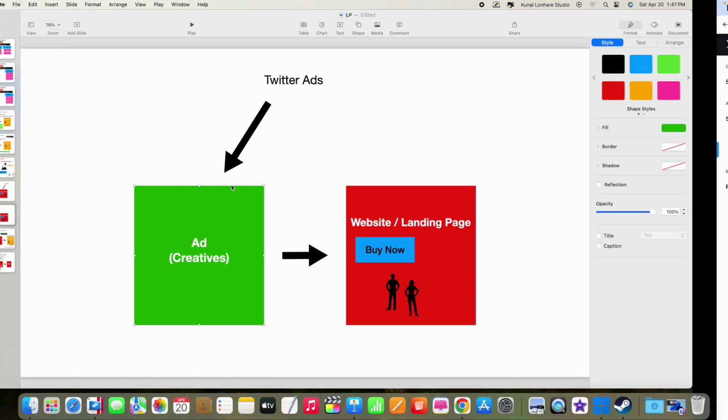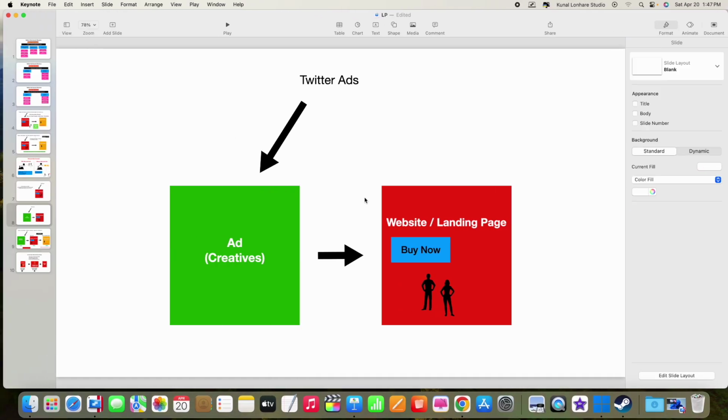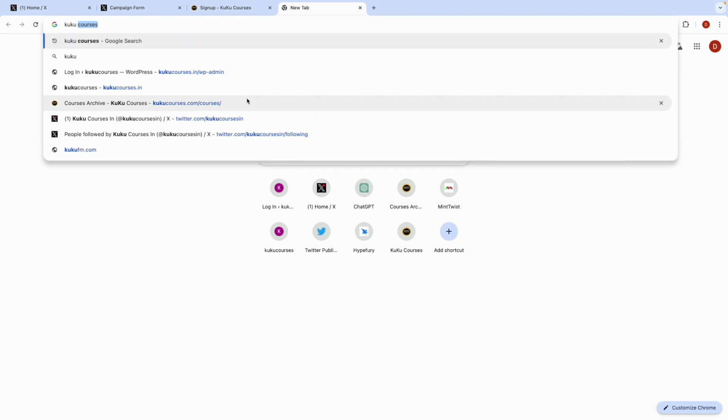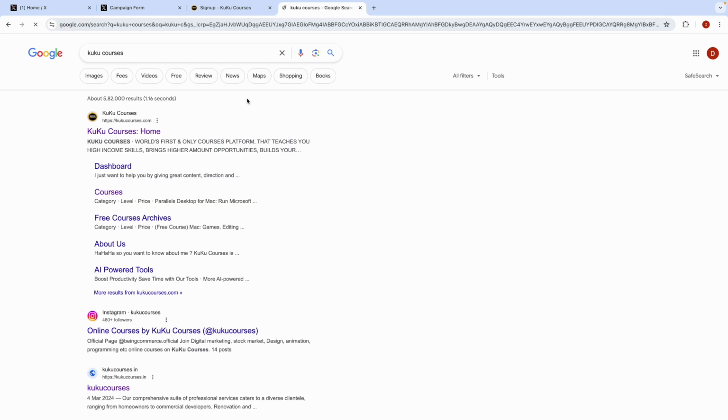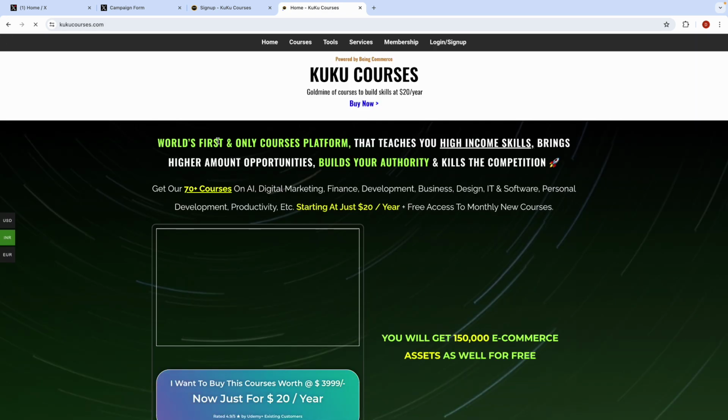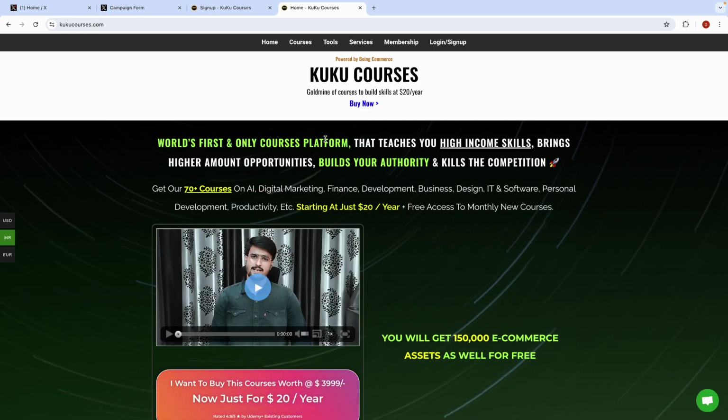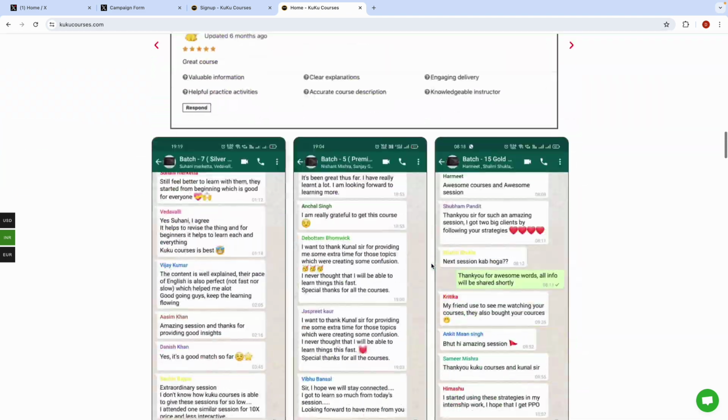Now the question arises: we have understood the power of a landing page and why it is necessary, but how can we create one? It's very simple, my friends. What you can do is search for Kuku Courses, click enter, and go to the kukucourses.com website. Just go to this website, and then scroll to the very bottom.